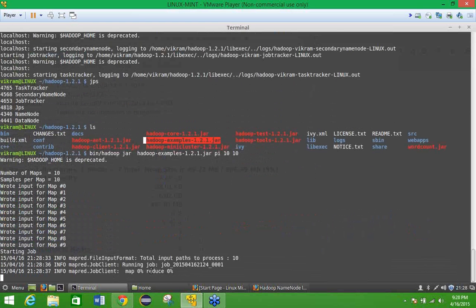The same thing you can check in your browser, that is localhost 50070. It will appear there. So just wait till it completes 100%. It will take some time. It depends upon the system. If your system is free, with more than 4 GB of RAM, then it will take less time.